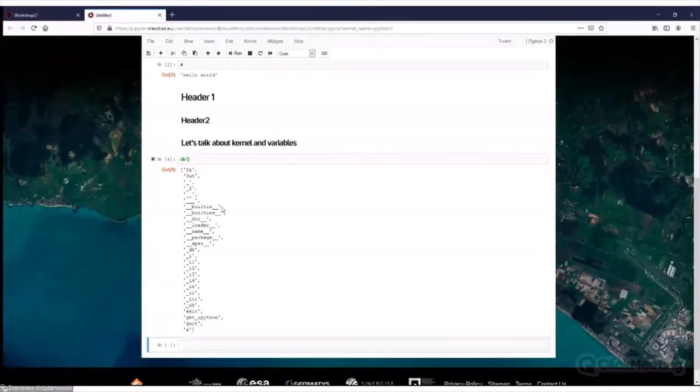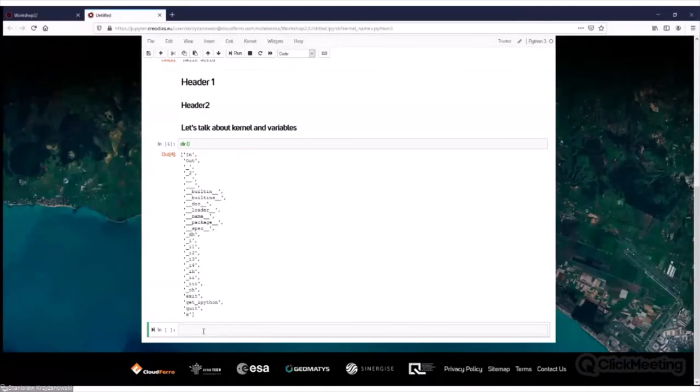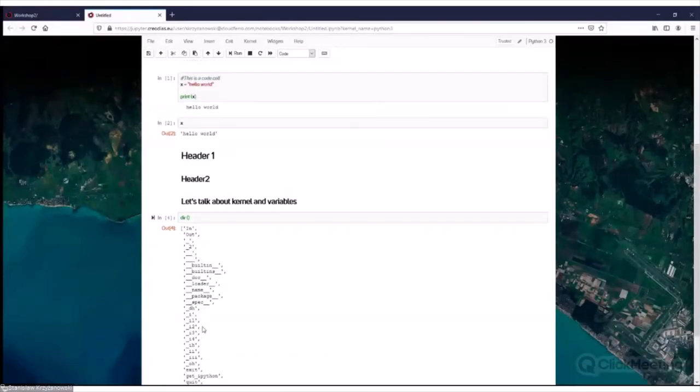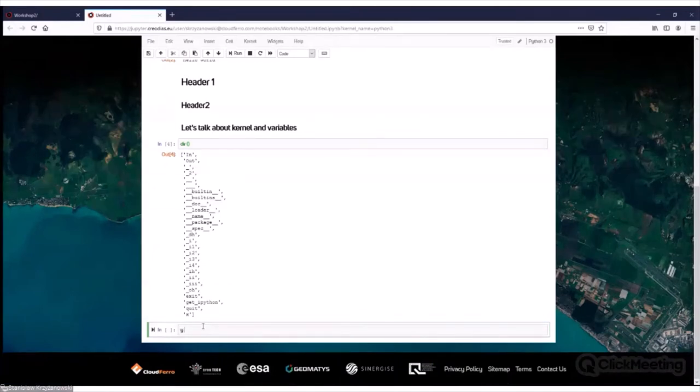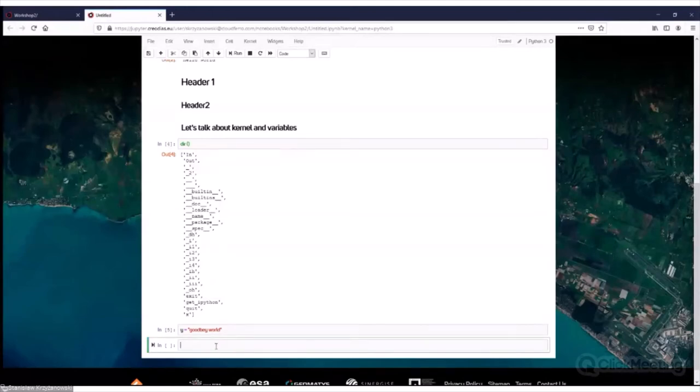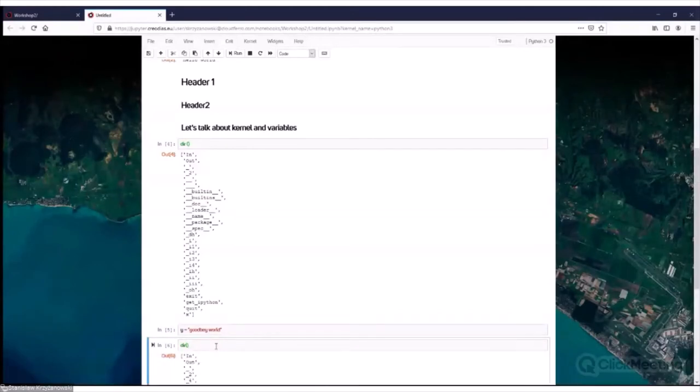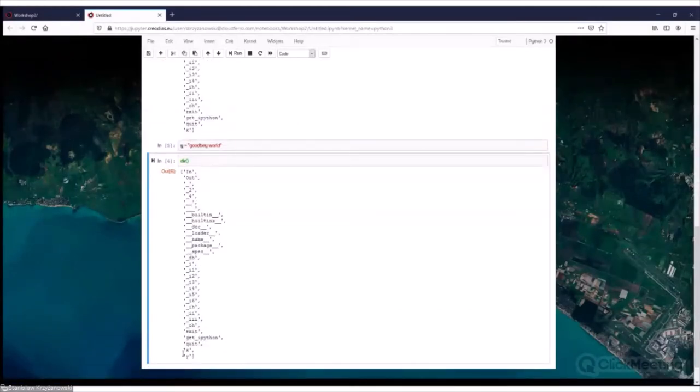I will show you something. We can also define another variable. Let's say we'll have variable Y defined as goodbye world, and we'll process it. Now, if we perform the same action as in cell number 4, we shall get a list of variables including y.